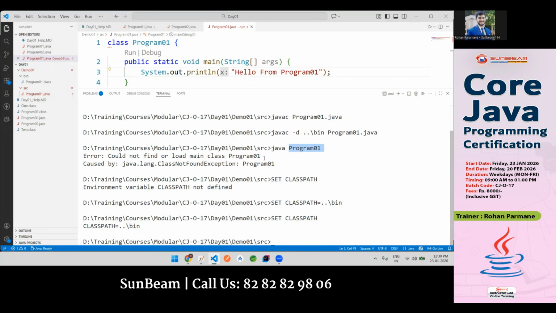And every single time, whenever you create a new folder, or open a new terminal, again you have to set the classpath. It's a temporary variable that gets created. If you want to create it permanently, you have to go to environment variables and create it there. So this is a temporary one created for execution. Now once you set that, try the same command. Write again, this is going to be java and this is program01.